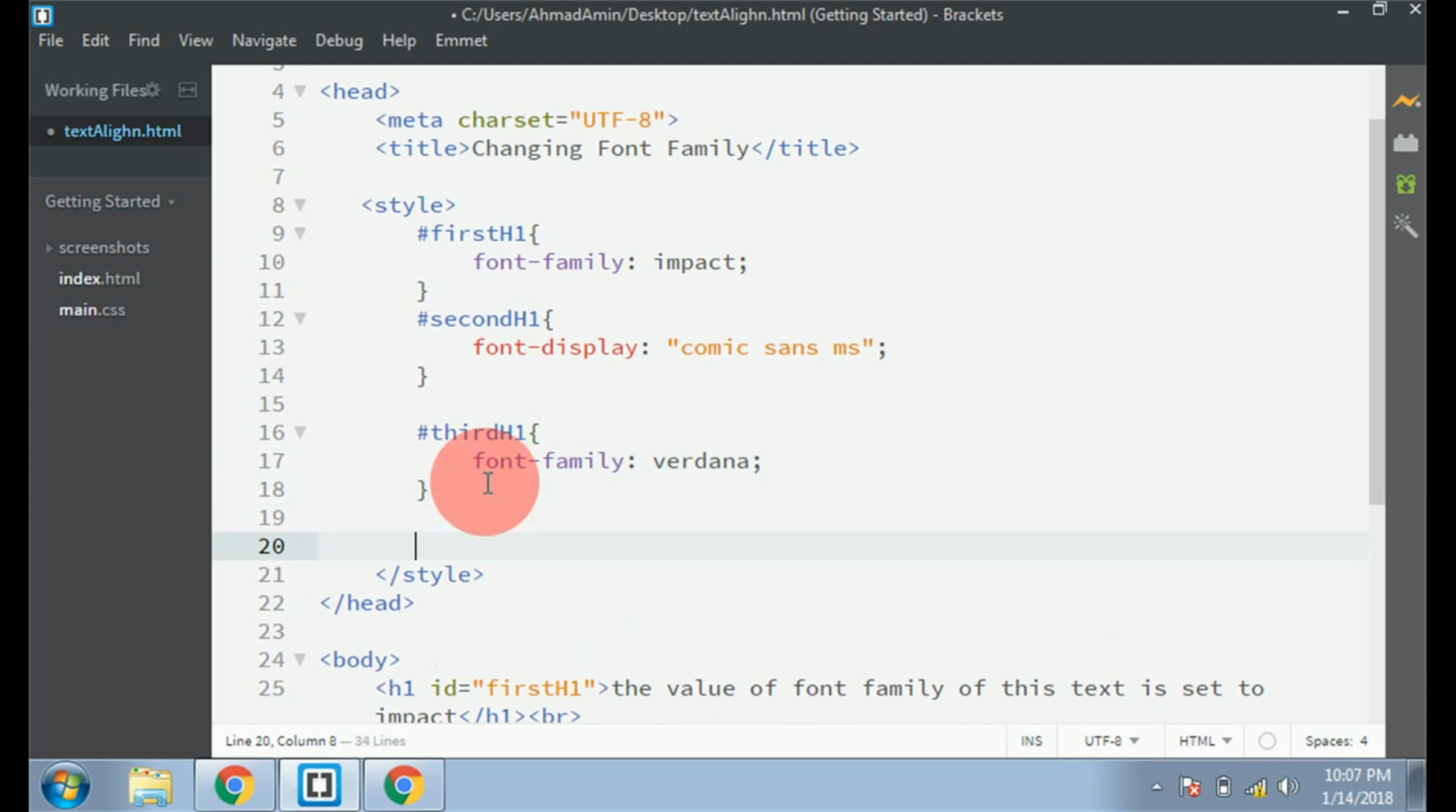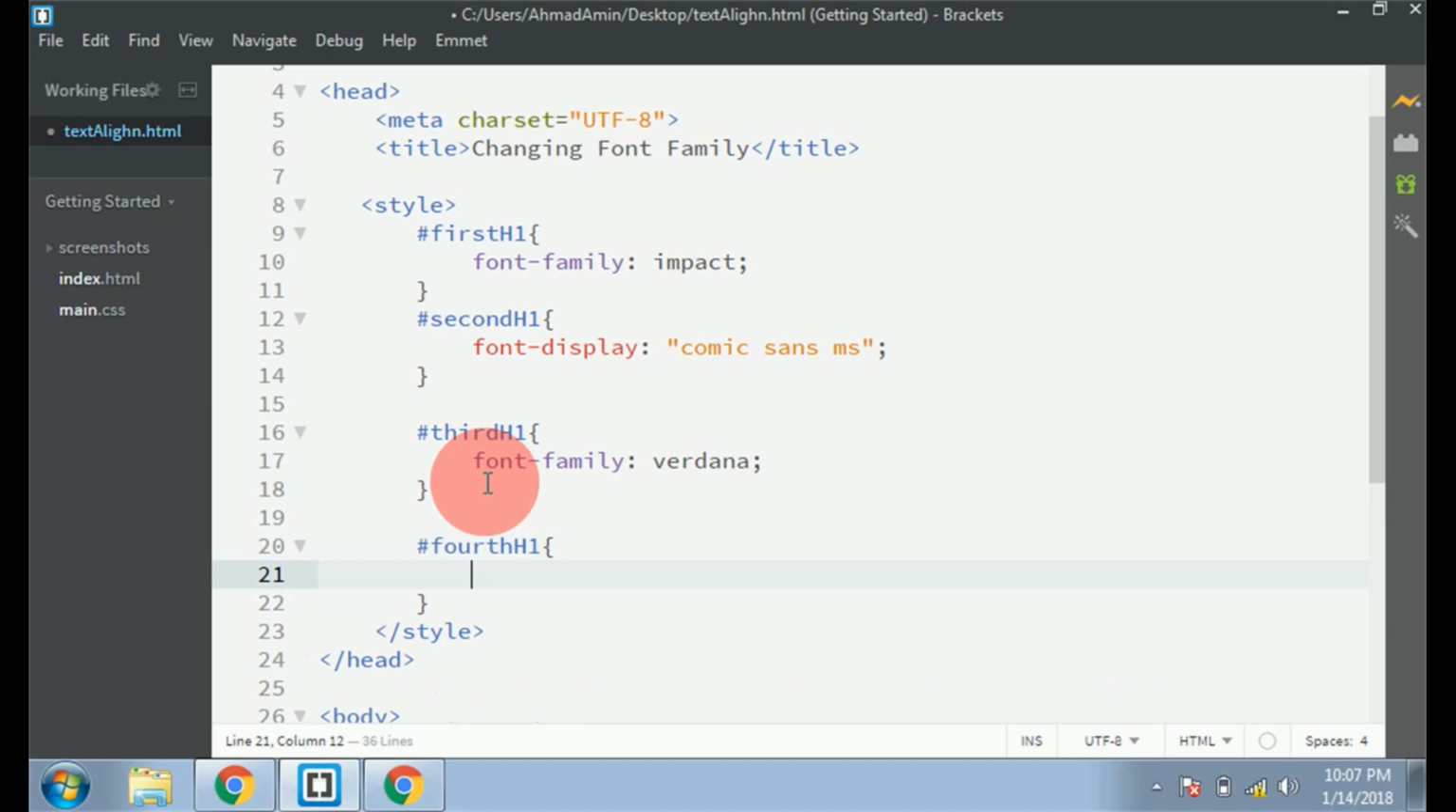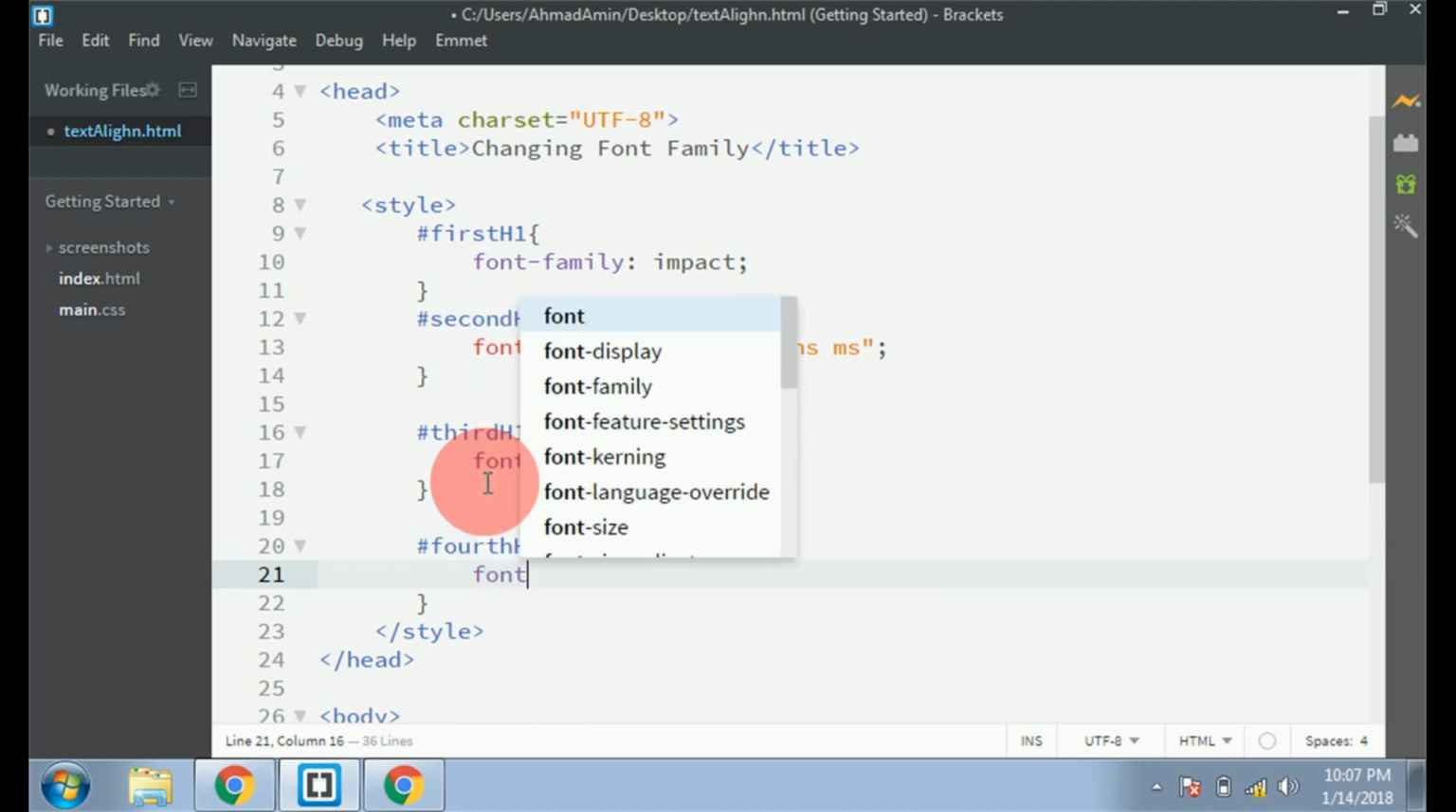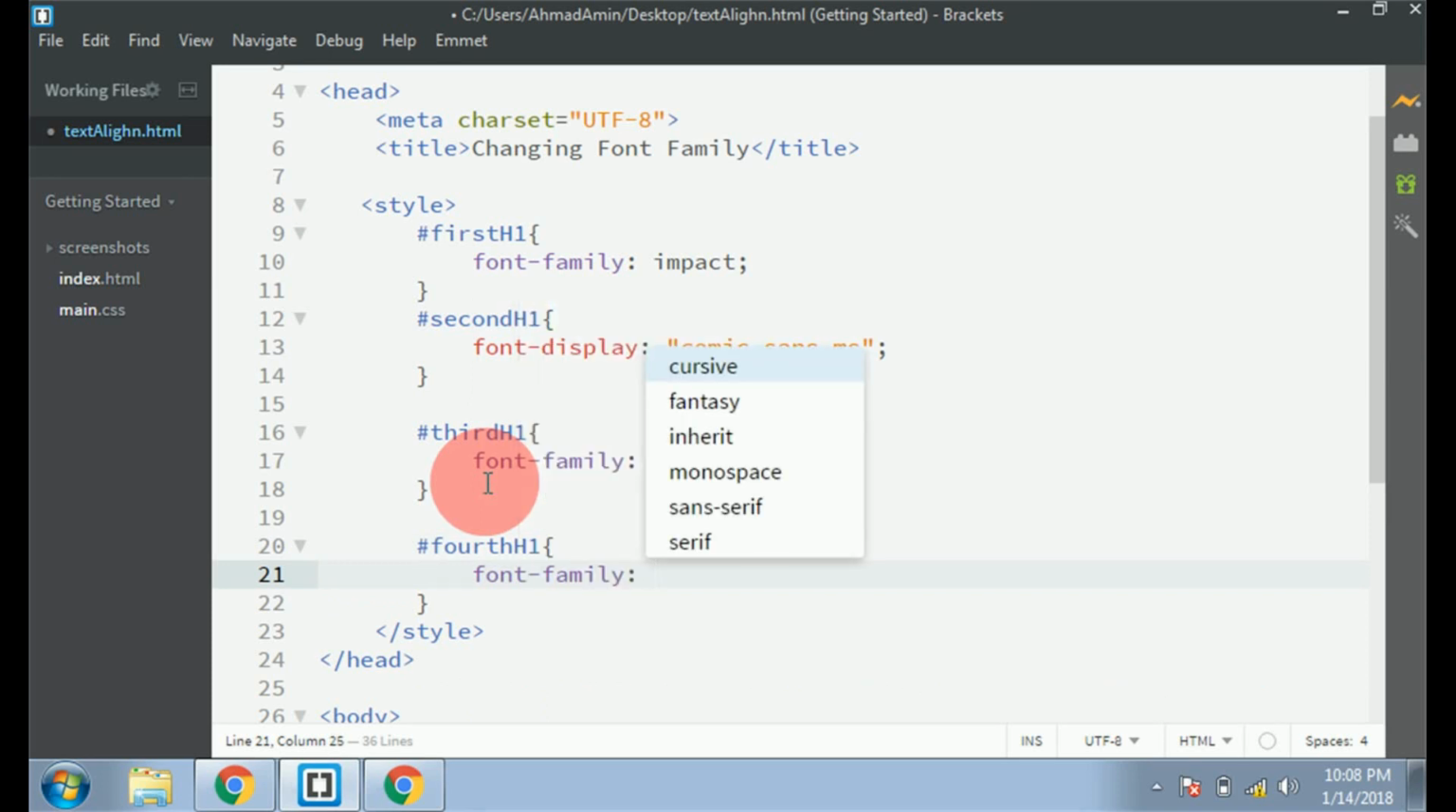Now let us select last H1 element, fourth H1. Type opening and closing curly braces. Now let us use font family and set the value of font family to Times New Roman. Put semicolon at the end.